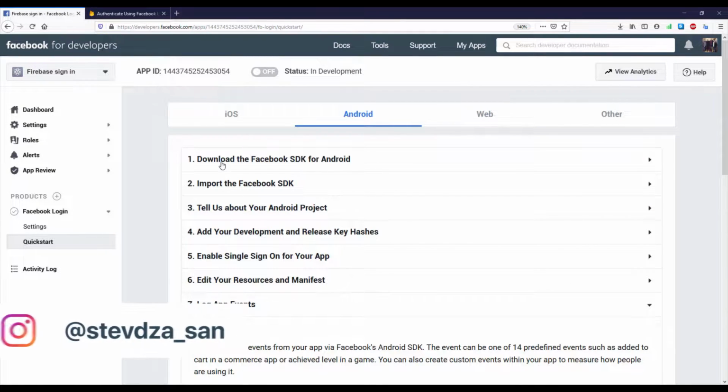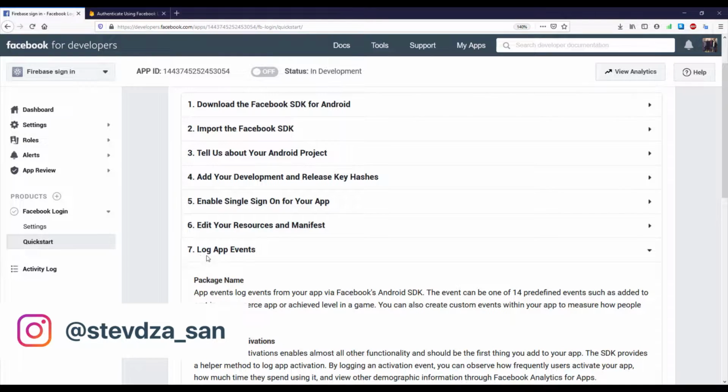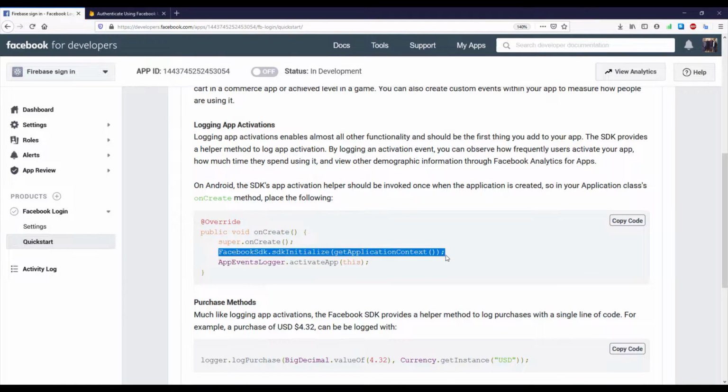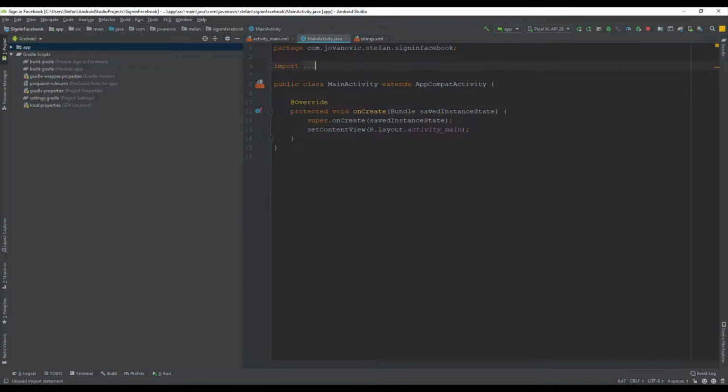So in the previous video we started implementing Facebook SDK in our application, and now we are at step 7. Here we want to initialize the Facebook SDK in our application. So we are just going to copy this one line of code and paste it inside our main activity here. Instead of this get application context, we're going to use main activity as a context. And we can also add a comment here, so we know that this is the line for initializing Facebook SDK.